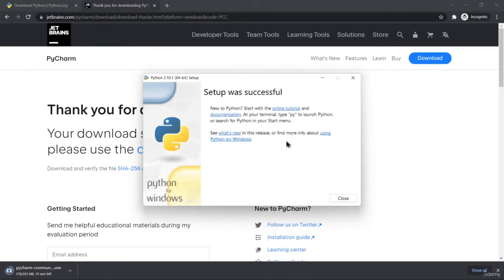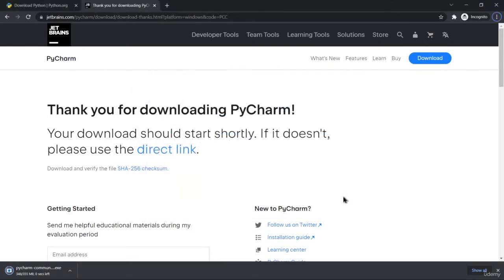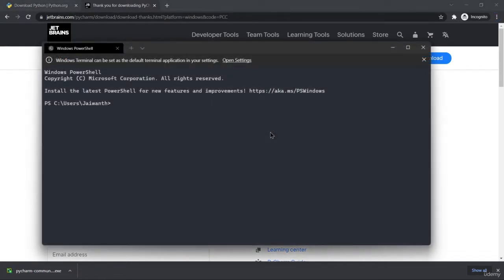Yeah, so setup was successful. So I wanted to show you what I meant by the path. So I'll just show you that. So let me just close this. And I'll just open terminal. So this is Windows terminal. So I'll just type in Python. So now Python will be accessible through the terminal. That is what I meant.